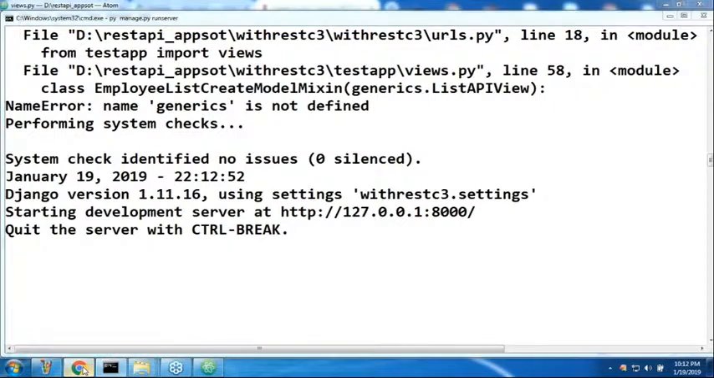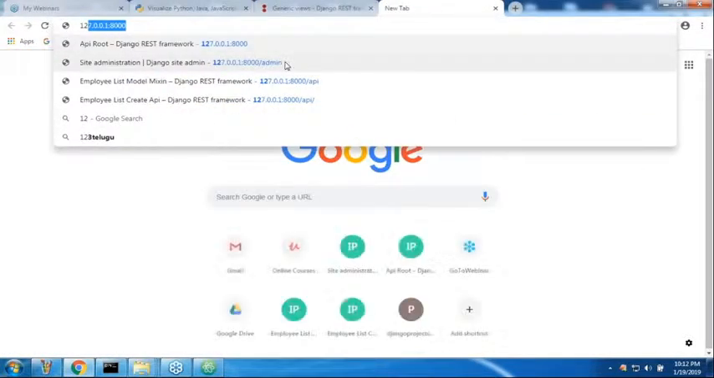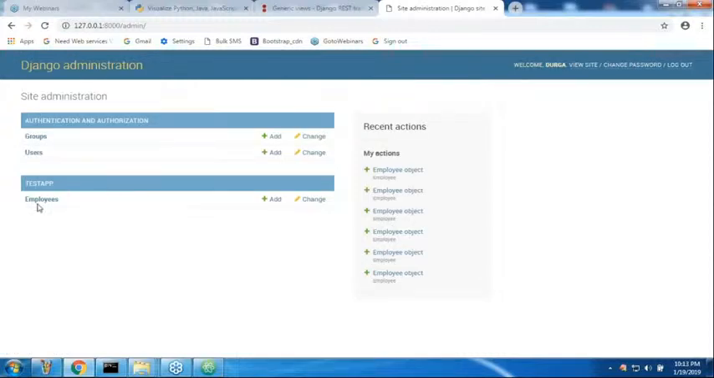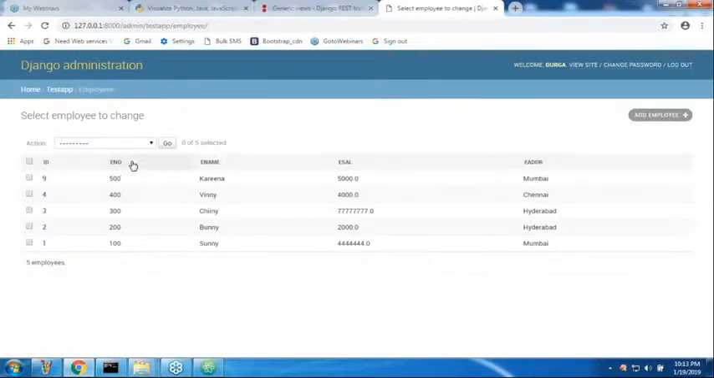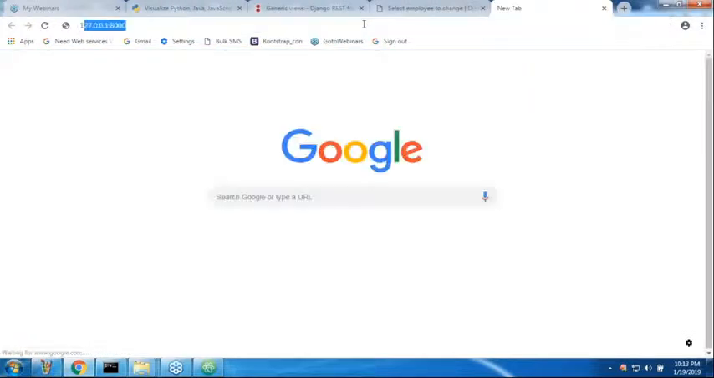Sir, let me check in my database. In my database, which data is there? Yes, employees. Almost 1, 2, 3, 4, 5. Five records are available, right? Okay, well, let me send the request.